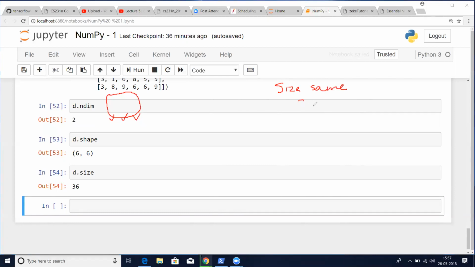Okay, so it is 36, right? This 6x6. What are the other options? 2 into 18, 4 into 9. Okay, 18 into 2, 9 into 4. These are the possible values, right?